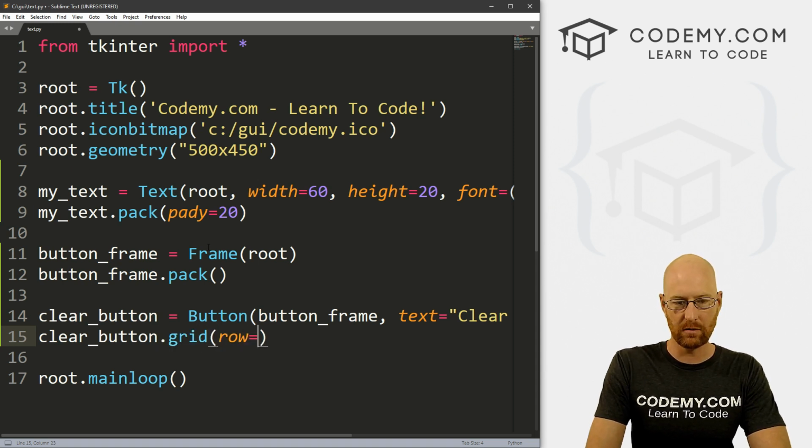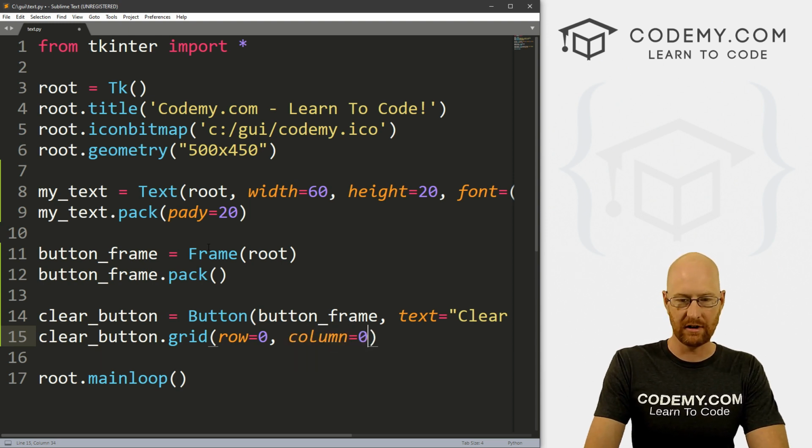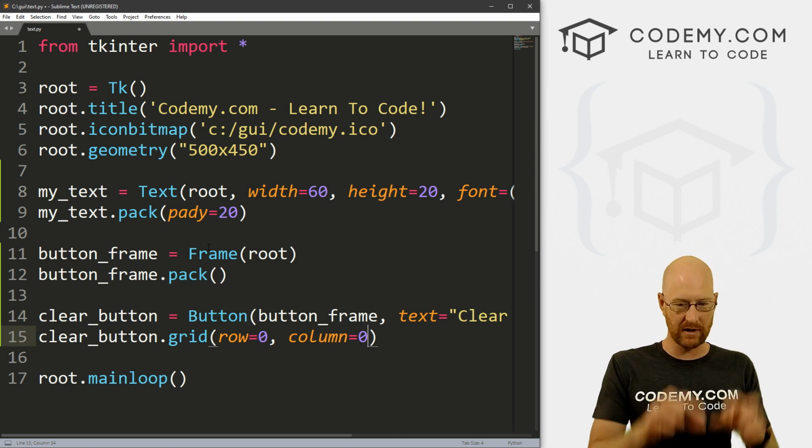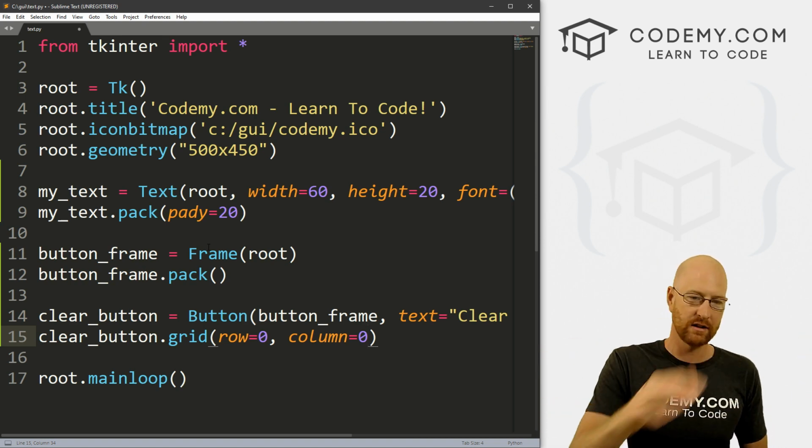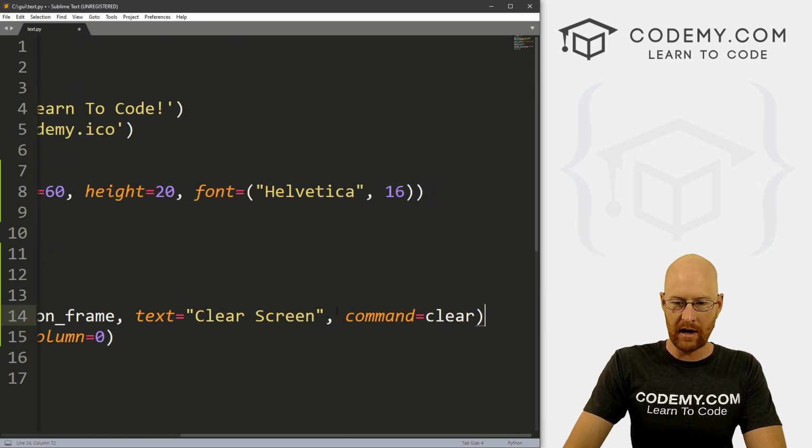And let's put it in row 0 and column 0. And the reason why I'm gridding these is because we're going to have several buttons. We want to put them all sort of next to each other in a line. So we're going to grid these guys. So, okay, we've got our button.